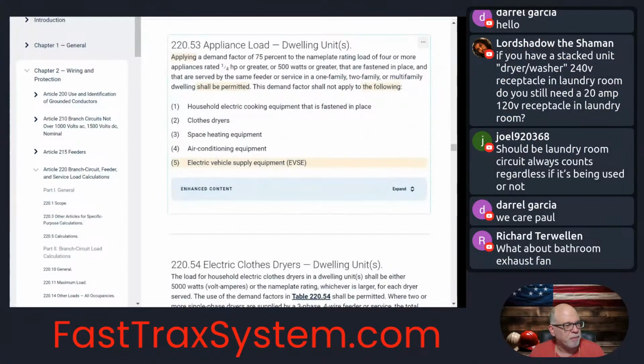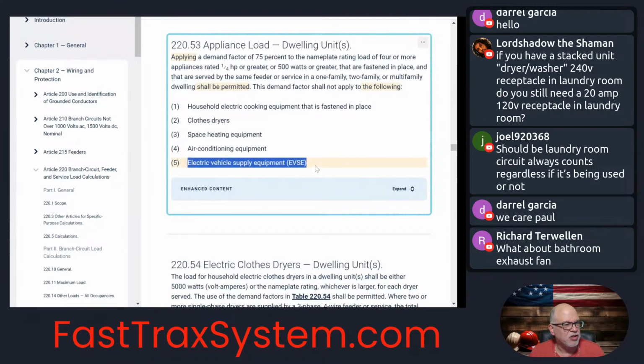So here's the appliance section, and you see in the 2023 that it again does not apply to the following. So again, the EV chargers cannot be in this mix. But here's the deal. That 75% demand when you have 4 or more is going to be based on this. It says 4 or more appliances rated a 4th horsepower or greater, or 500 watts or greater. Chances are those exhaust fan motors in your bathroom are not rated a 4th horsepower or greater. They're probably much less than that, 1/16 horsepower or smaller, or they're not going to be 500 watts or greater. So that's your threshold.